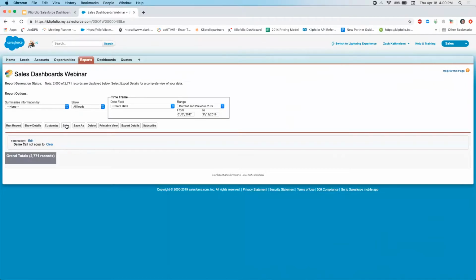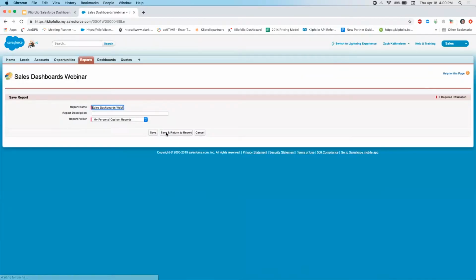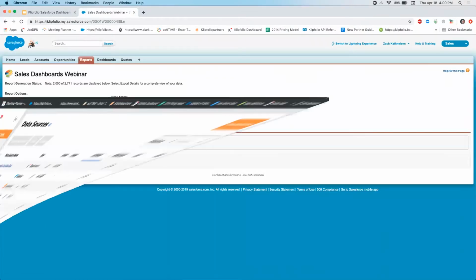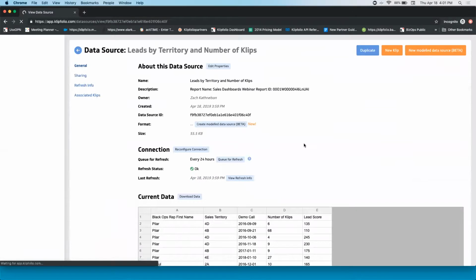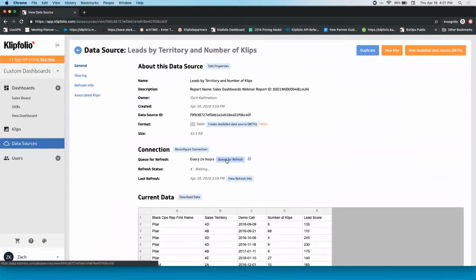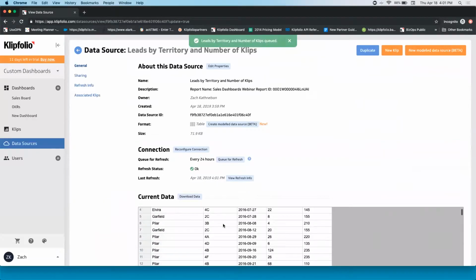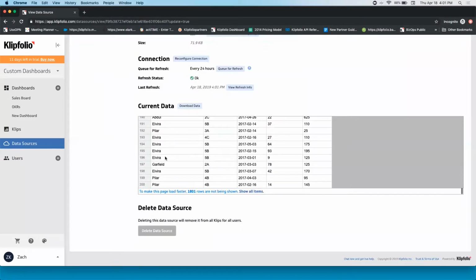Well, if I save this report as is, I'm going to save it. And then let's go back into Klipfolio. Let's try and find that report. Here we go. Leads by territory and number of clips. So I'm just going to queue this one for refresh. And let's see if our last refresh time updates. Perfect. So remember, I extended the date range on the report in Salesforce. If I look again at what this data source looks like, I see 200 rows and I see that 1,800 rows are below. So that gives us a total of 2,000.